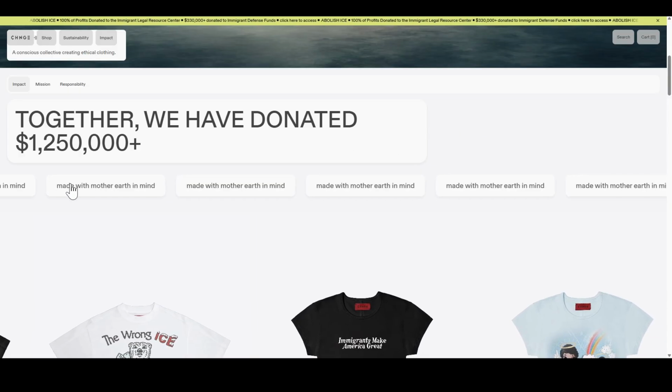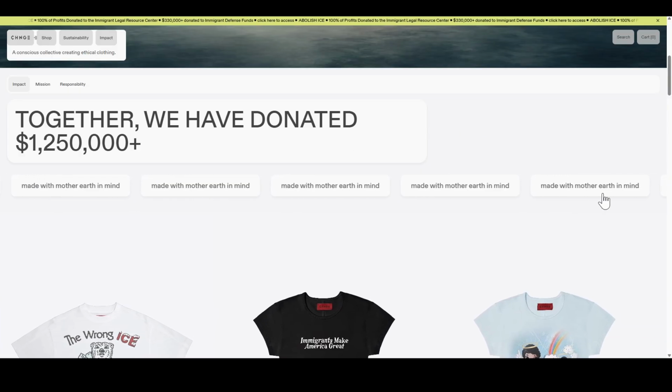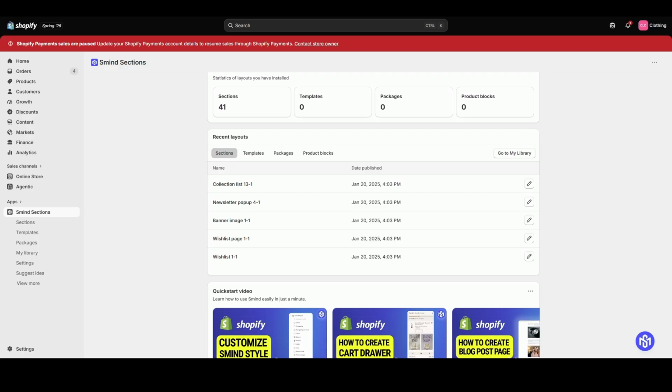Take a look at what we are actually going to build today. It is a smooth loop that repeats the phrase, "made with Mother Earth in mind." A simple feature, but it adds a super dynamic, modern vibe to the page that immediately catches the eye.